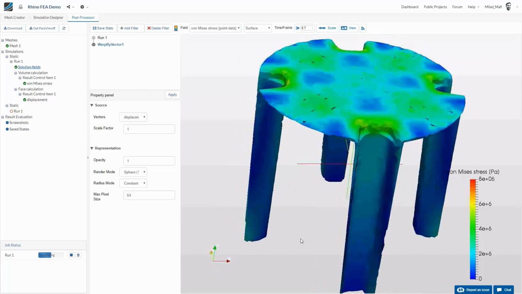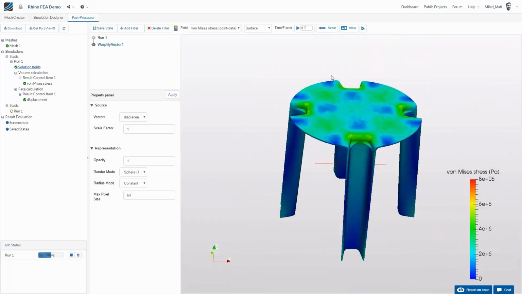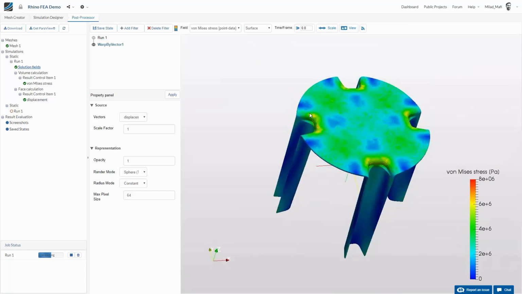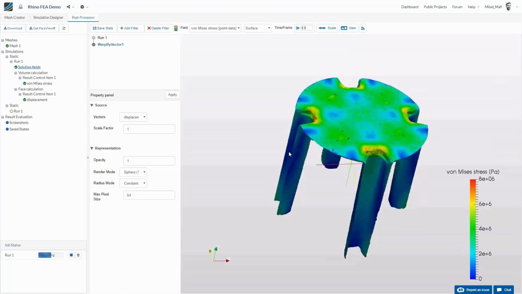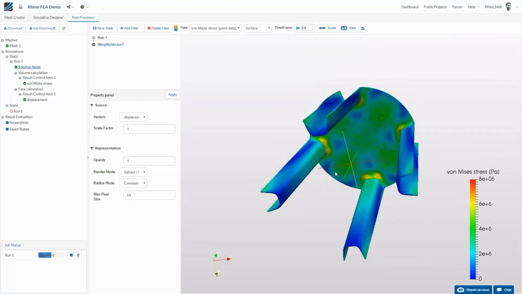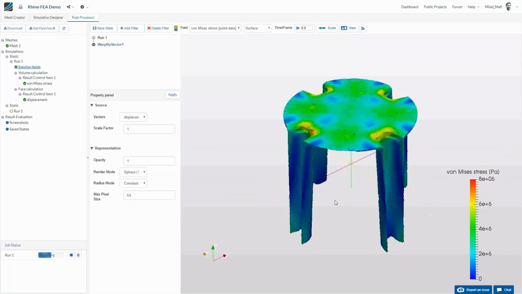And now the simulation will exactly explain us where this high stress is happening and allow us, for example, to improve the design here, for example, here or here, to make sure it won't crack.